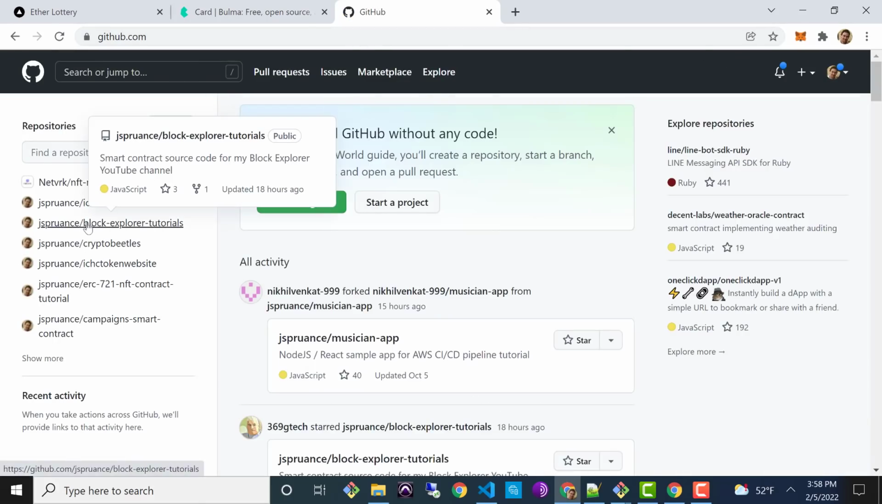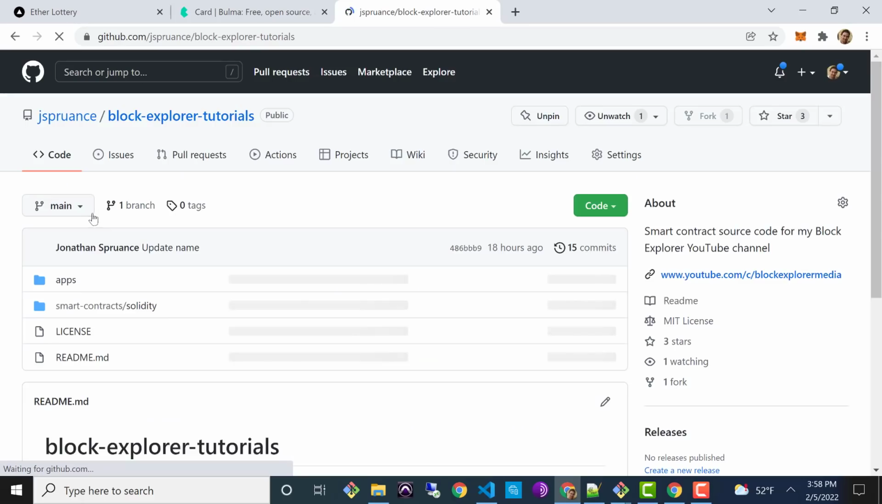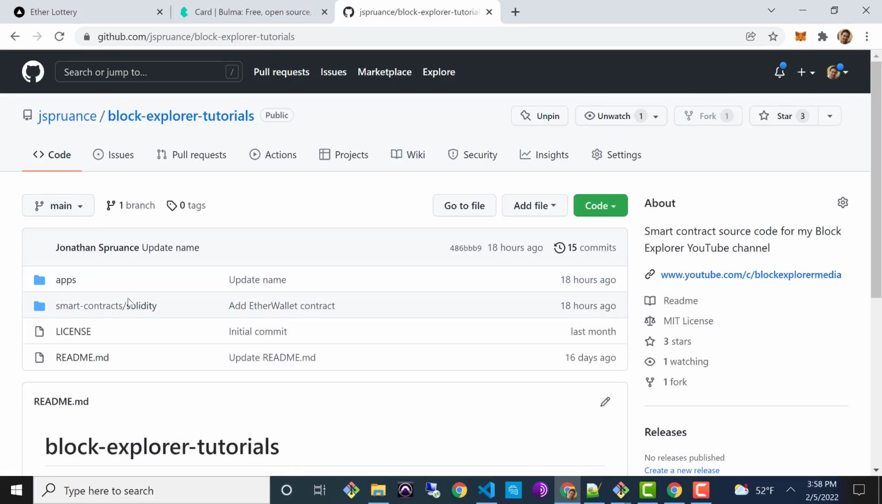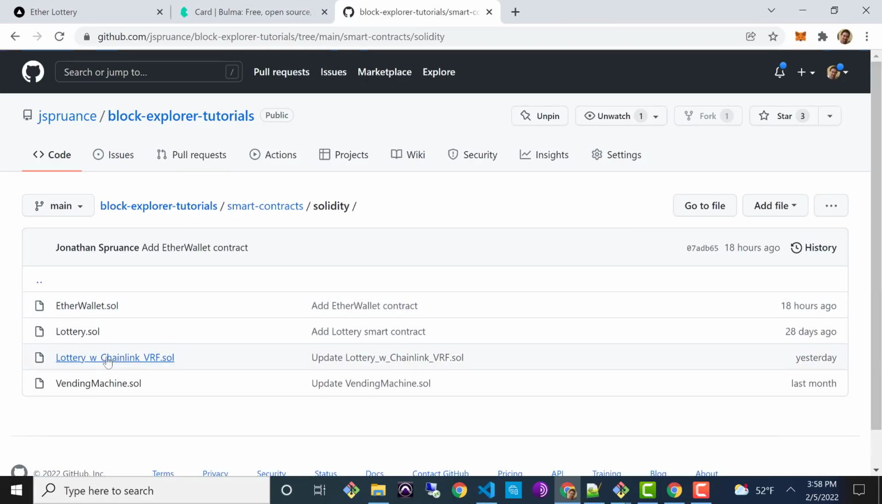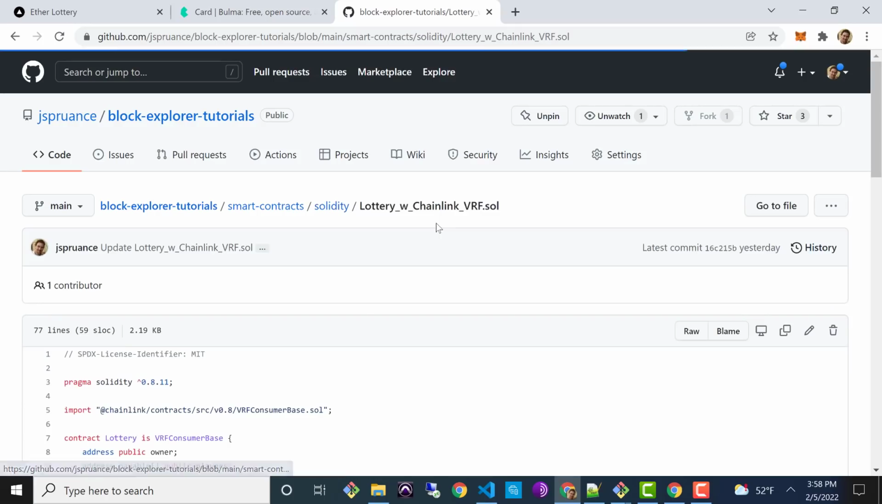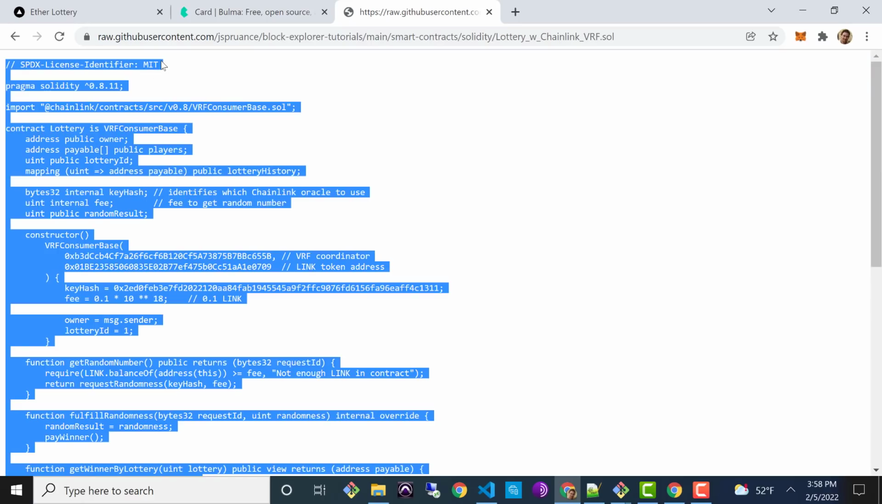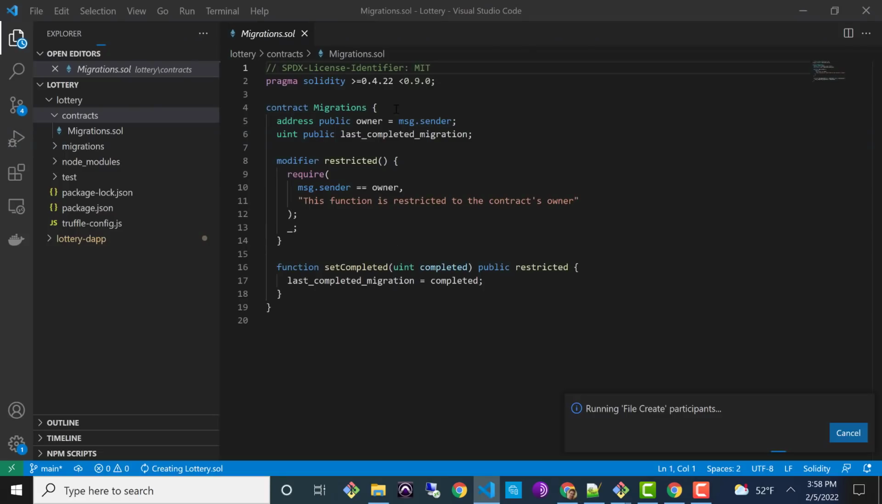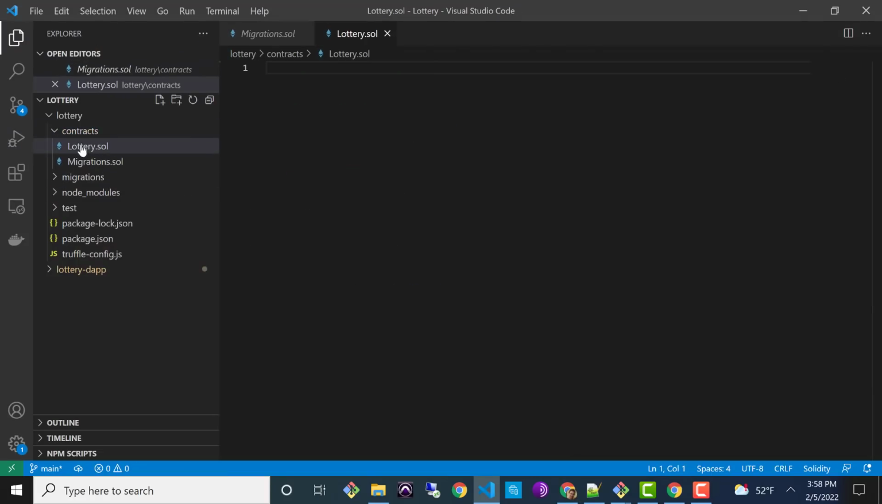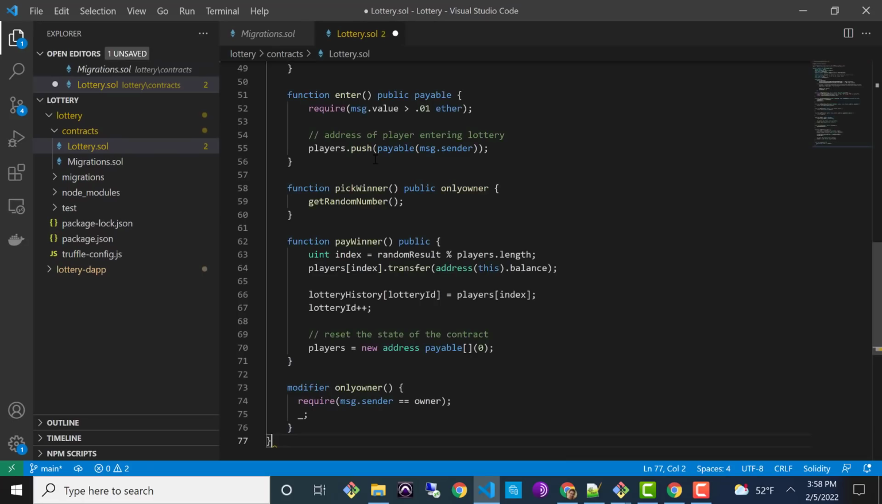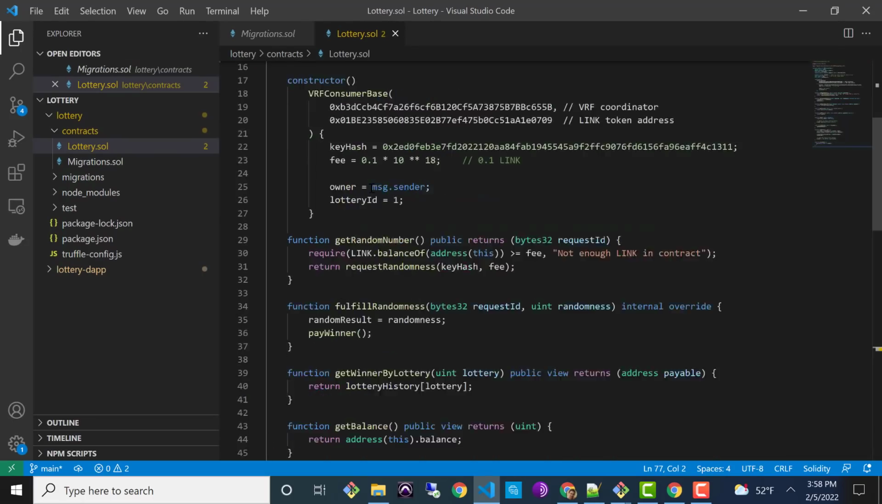And this should be, again, I will link this in the description so you guys can have access to this contract. But it's this one right here, the lottery with Chainlink VRF. Okay, and just go into raw mode here, and we can literally copy and paste this whole thing. All right. Go ahead and save that.